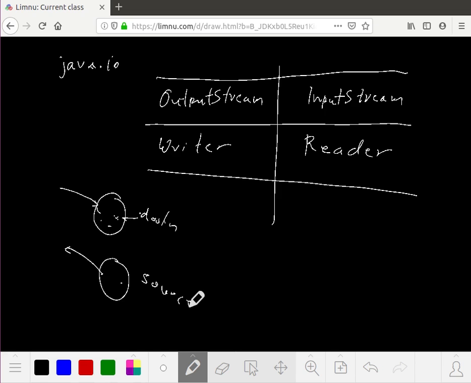Again, now related, there are a few interfaces which are here. There's a common interface for both of these. Yes, there is a common interface. Both of these would implement an interface called flushable.